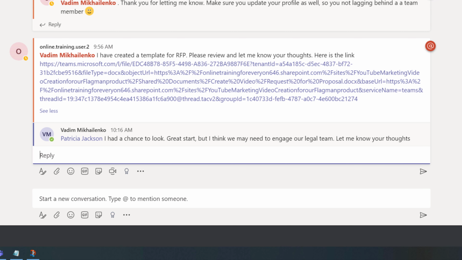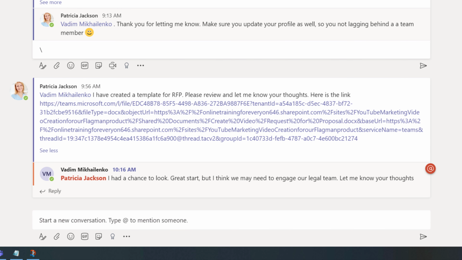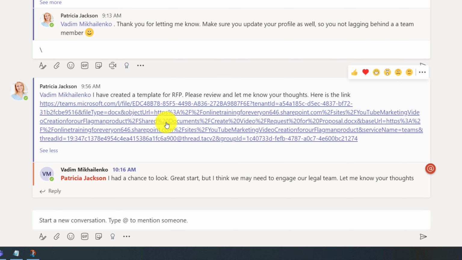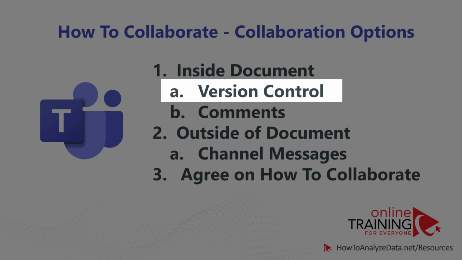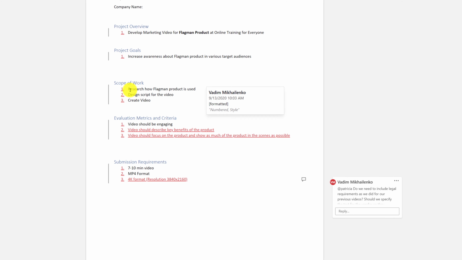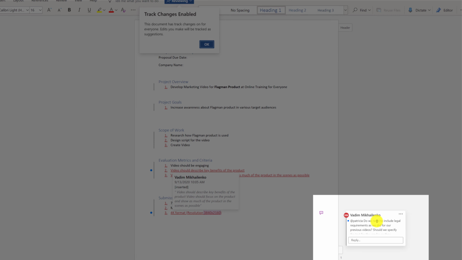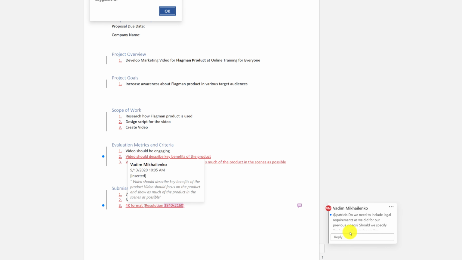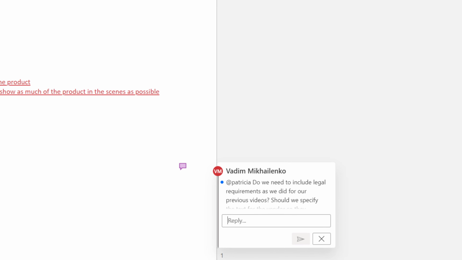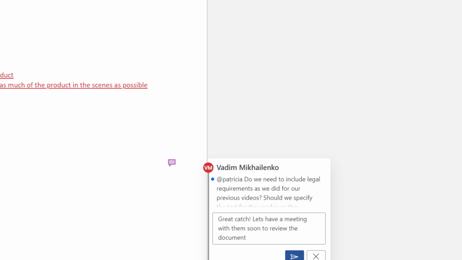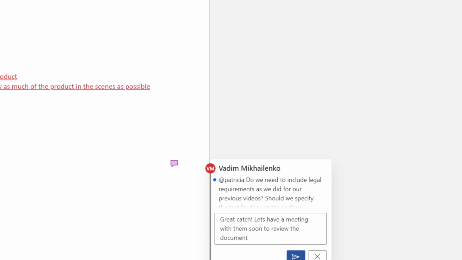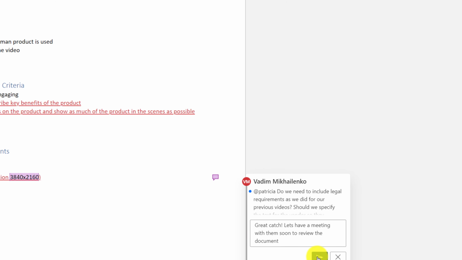When Patricia received this note, she decided to look at the changes Vadim made. She clicked on the link that she herself posted, and she can clearly see all the changes that he made, because the track changes control was on. She also saw the comment that Vadim added, and she thought that this comment made sense, so she wrote back to Vadim. She wrote, "Great catch. Let's have a meeting with them soon to review the document." And she posted this comment right in the Word Online.